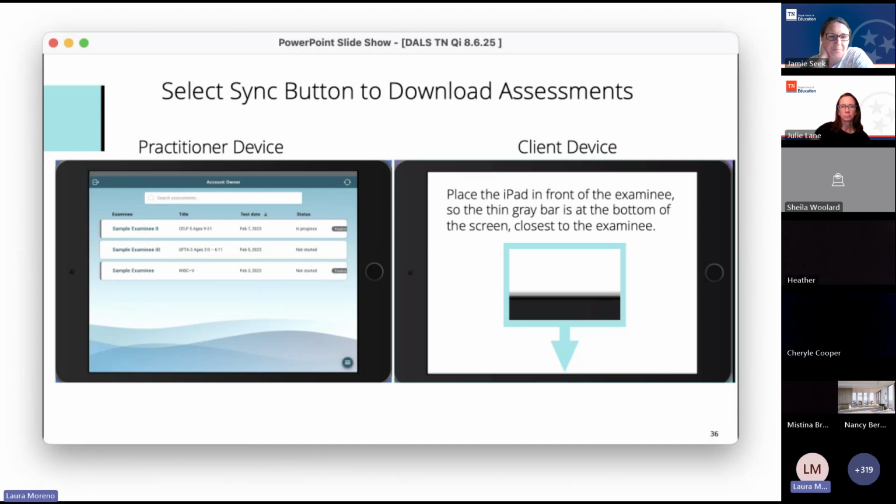So as you lift and turn an iPad around, the screen can reorient. And so this is just built in as a helpful guide to where you place the iPad in front of the student with that gray bar closest to them. You'll know that they're going to see the stimulus information in the upright direction.